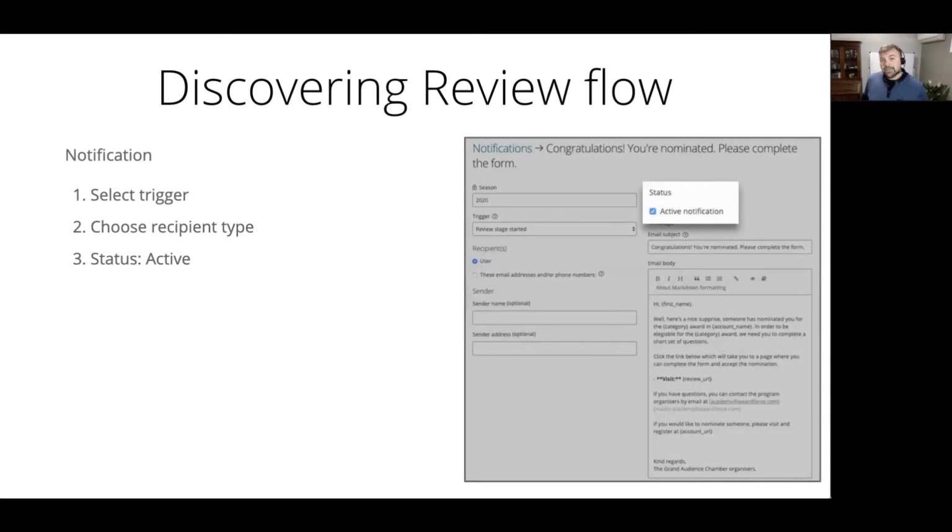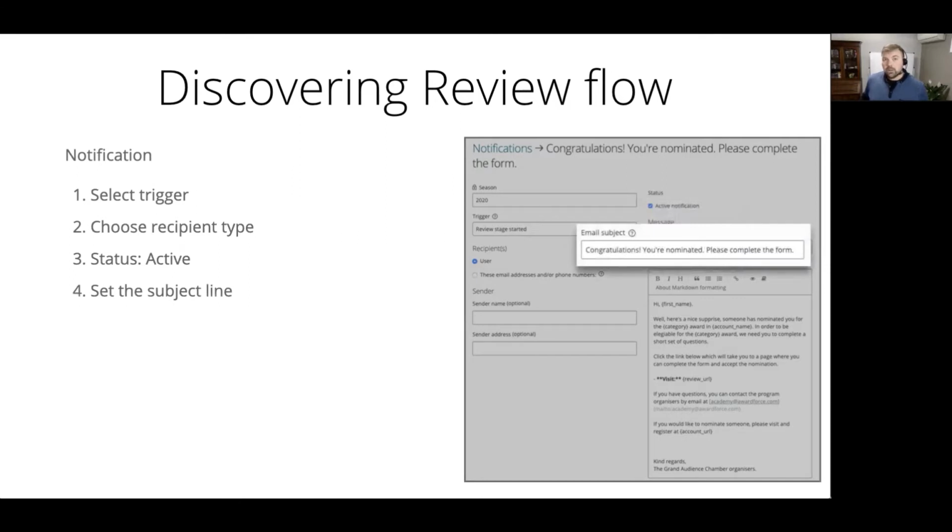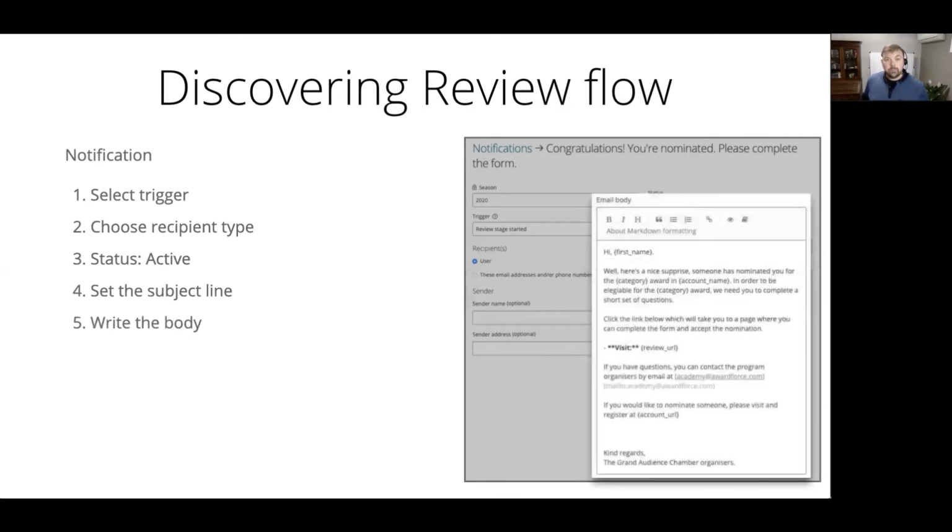Double check the notification active status. It needs to be active to work. Set the email subject line, and finally write the body of the email. Task-based review stages will need the review URL merge field included in the body of the email. This will become a unique link for the user to click on and access the entry there to review.